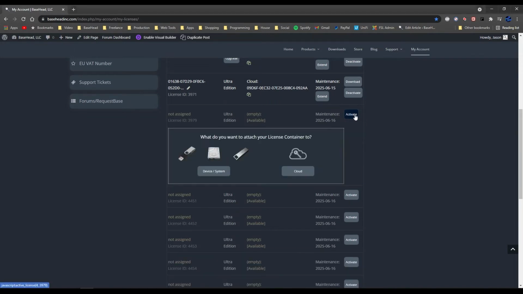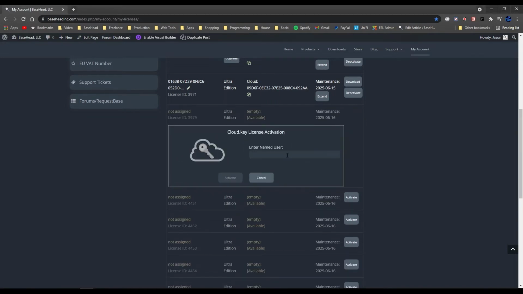If I just click activate, choose the cloud option, we just give the user a name. Now, if you've only got the one cloud license, you can name it whatever you like. The name option is especially useful when you've got multiple licenses like I have here. We might be designating a particular license file to a particular user, so we can give it the name of the user.